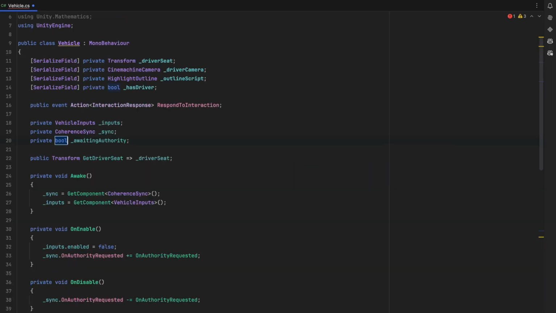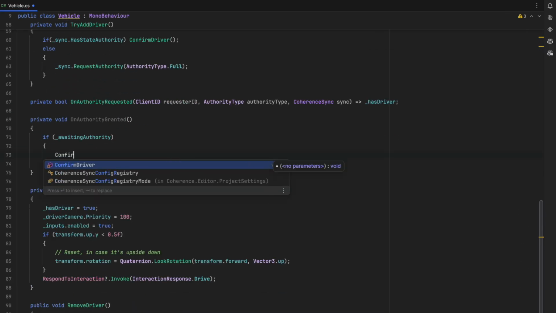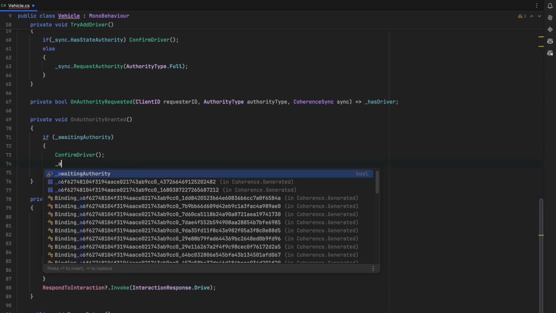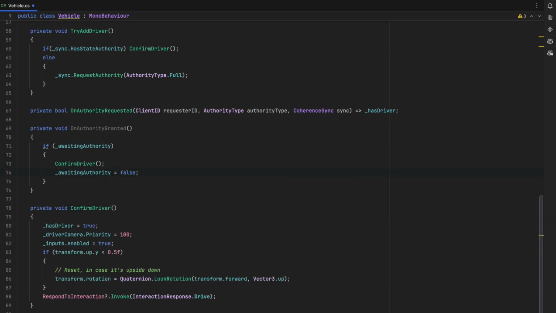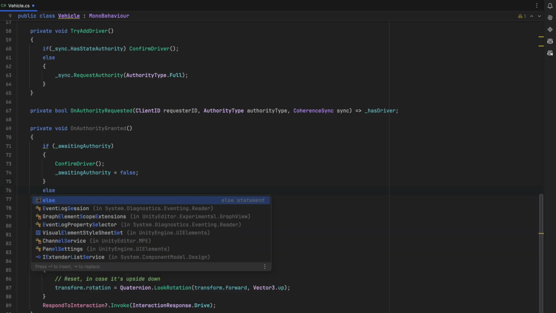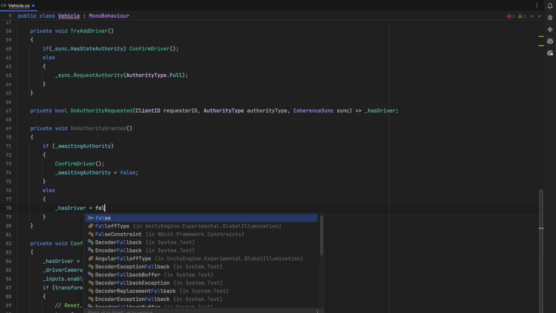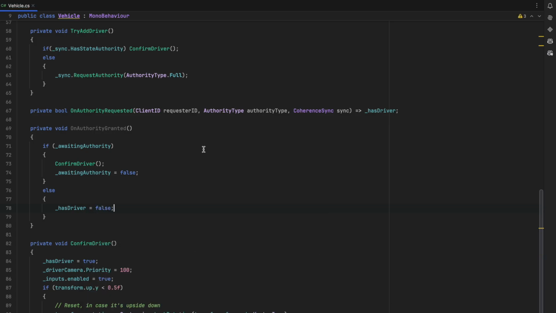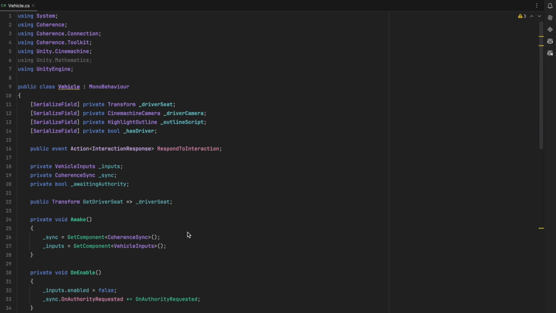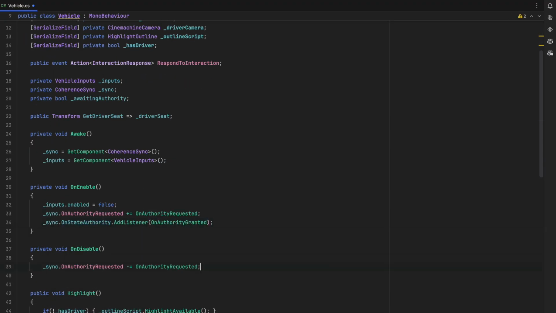So let's add some safeguard. Only if we have explicitly asked for authority to become the driver, we add the user as a driver. In fact, if we were not awaiting authority and someone just left us the car, then it most certainly has no driver, so we better set its hasDriver property to false here. Voila! Let's also add a listener to the onStateAuthority in onEnable and use this method as the callback.